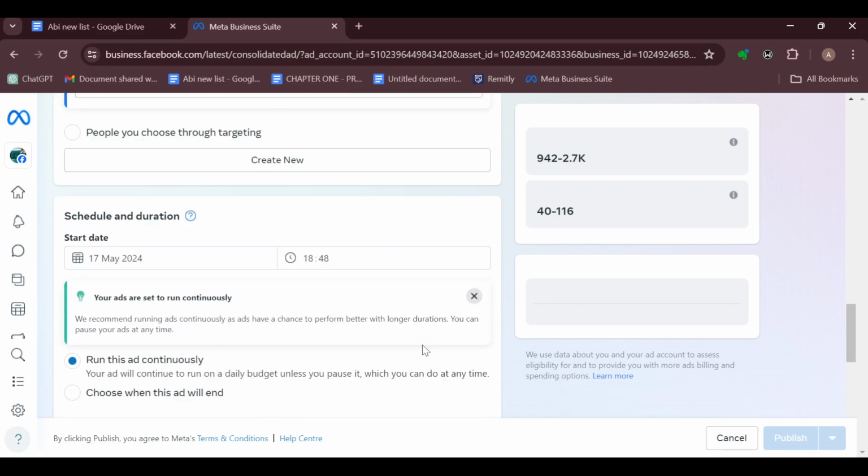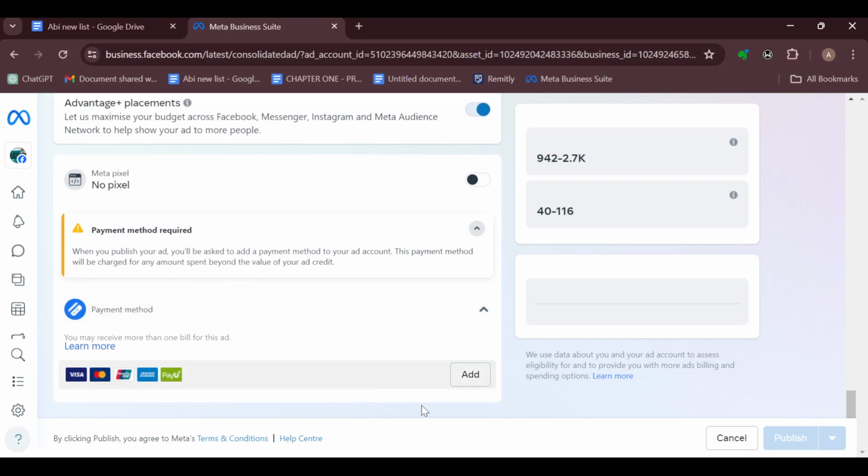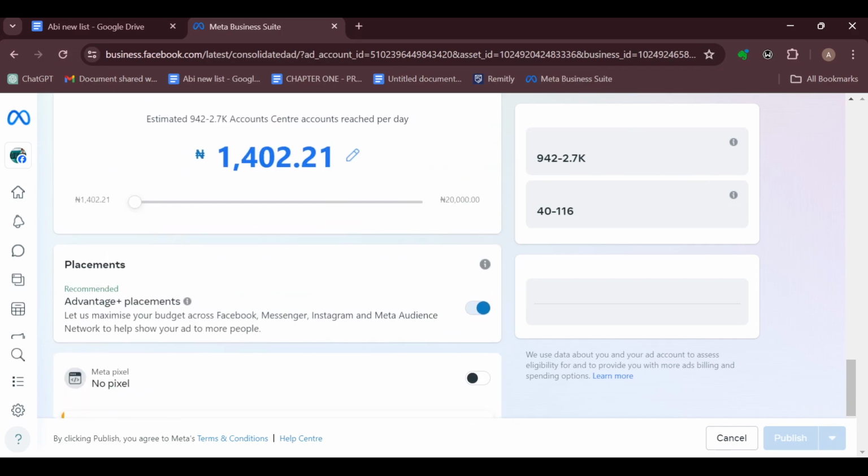The next thing to do is to review this. After reviewing it, go ahead and click on payment method in order to make your payment. And after that, move to the lower right corner of the screen. The publish button would have been activated. Click on it and click on publish. On this page, follow the screen instructions, and from there your ad will be created and posted.